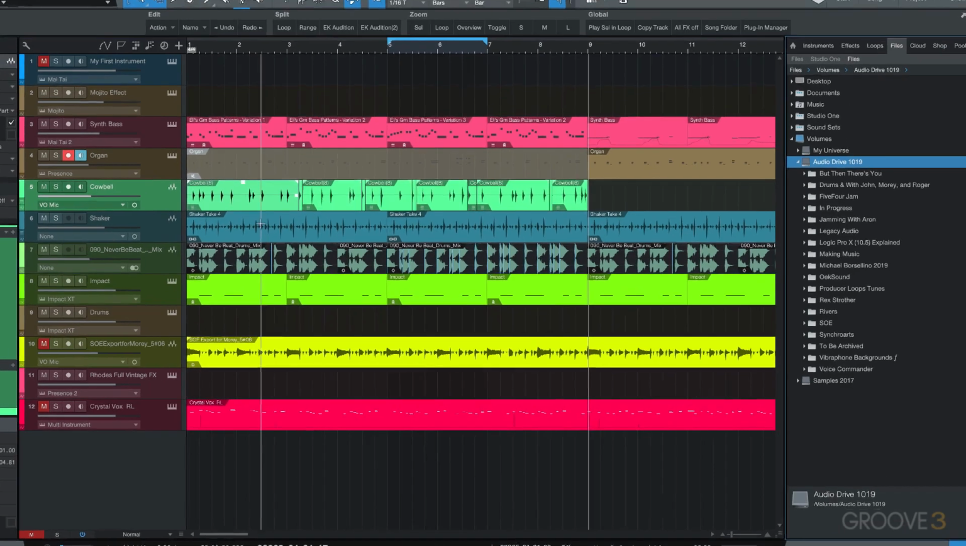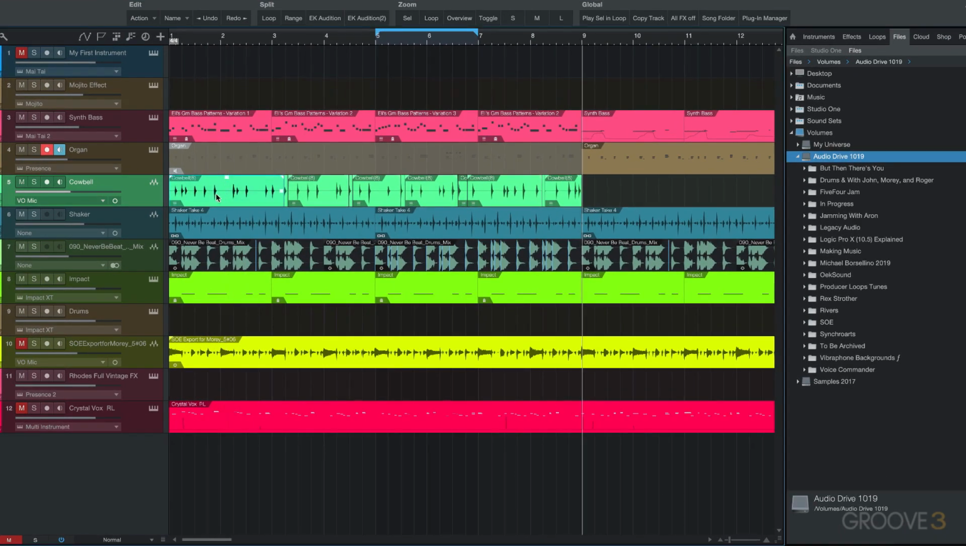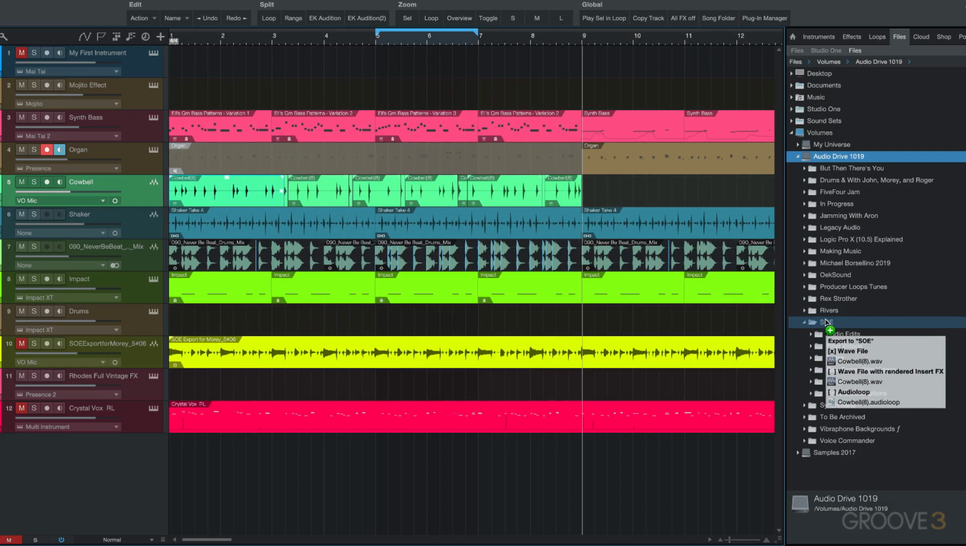So for example, I can take this cowbell phrase and I can just drag it into the browser. I'm going to drag it into my SOE folder. And we'll see here that I have a choice of rendering it as a WAV file, or as a WAV file with rendered effects, or as an audio loop. And I can hit the Option or Alt key to move between these different options. So when I save it as a WAV file, it'll do just that.